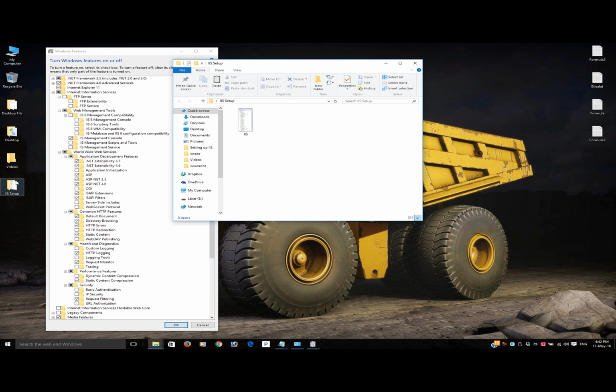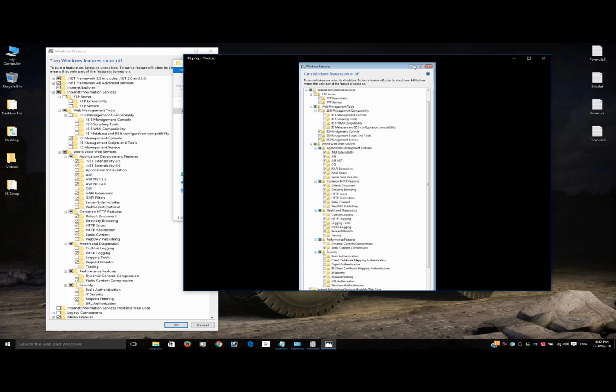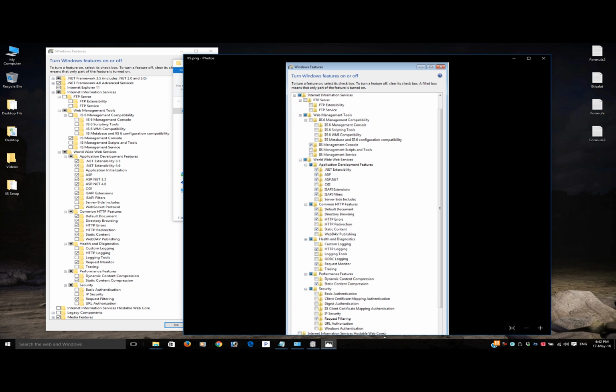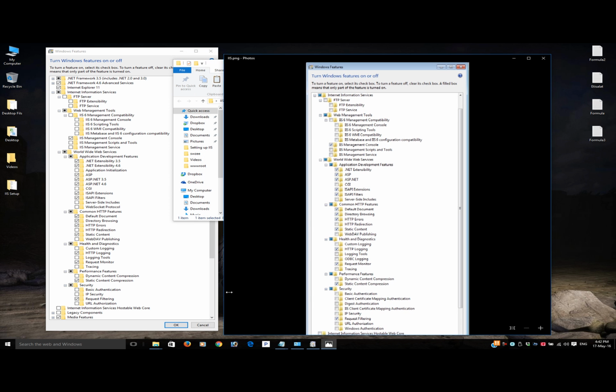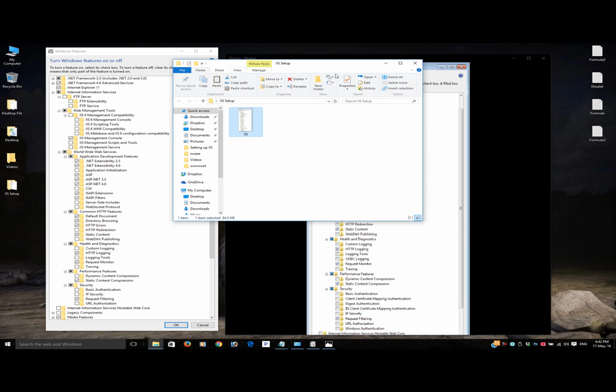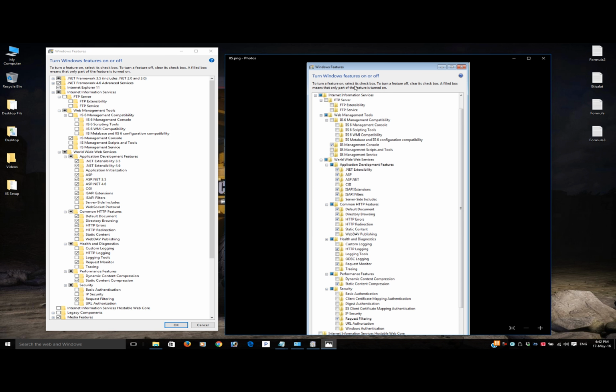If you're a Windows 7 user, your options will look like this. So I recommend you pause the video, select the appropriate options, and then click OK. When you click OK, it will install IIS on your system.